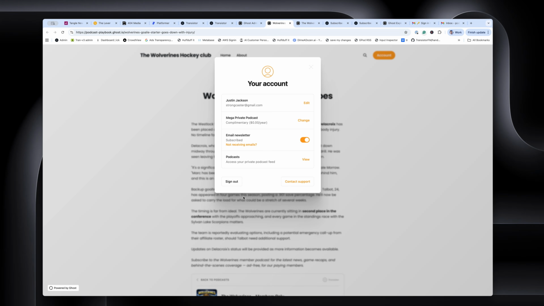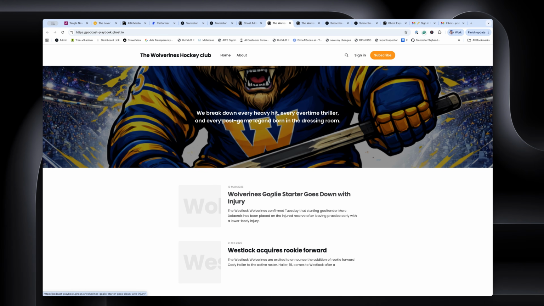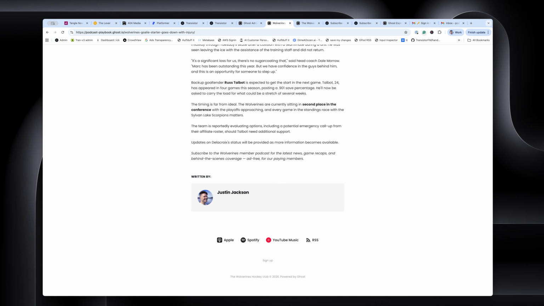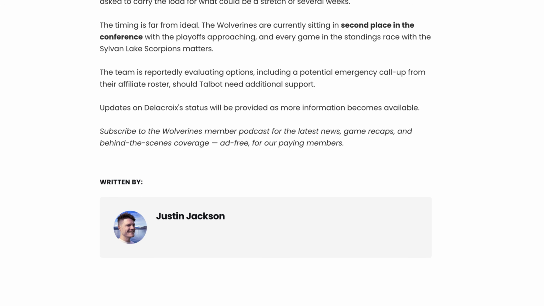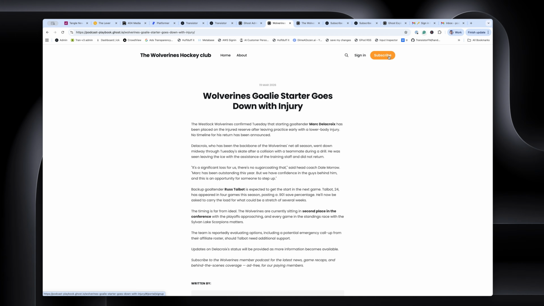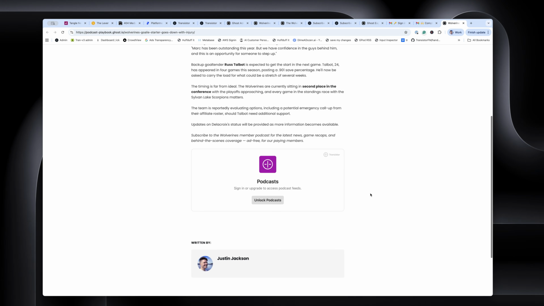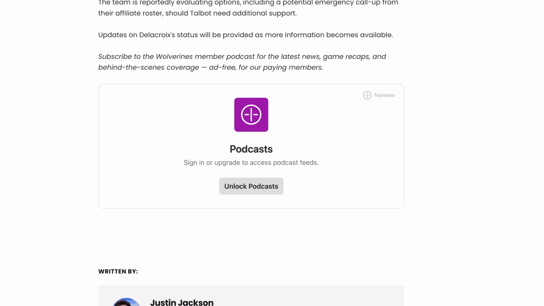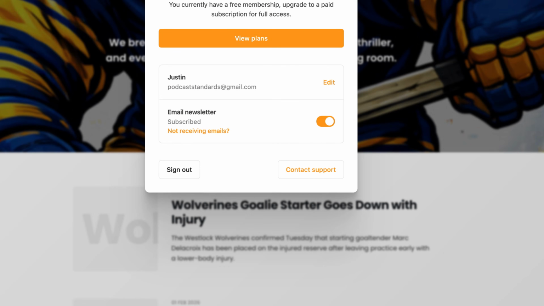So I'm going to click sign out, and I'm going to go back into this post. Because I'm not signed in as a free or paid member, I don't see the private podcast embed. Let's see what happens when a free user signs up. Now I'm signed in as a free user, but you'll notice that when I scroll down, I don't have access to the private podcast. So what the free member sees in this case is a call to action to sign in or upgrade to access private podcast feeds.